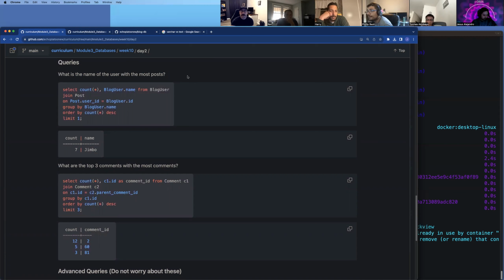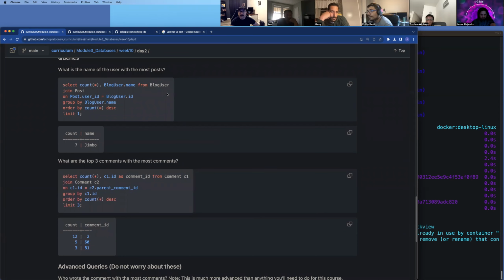I probably want a count of a user's posts, and I want the one with the most. So we're going to select count star, blog username from blog user, and we're going to join that up on posts. So for every user, this is the logic here, where for every post user ID that belongs to each of these users, we're going to be taking a count and linking that to a user. Group by username. So this is what I want to see on the table. I want to see a count and I want to see the users' names.